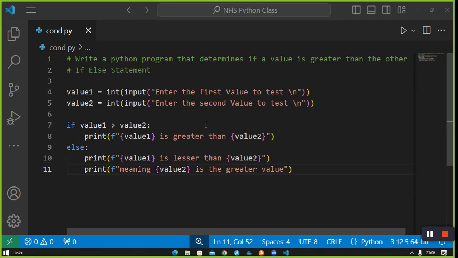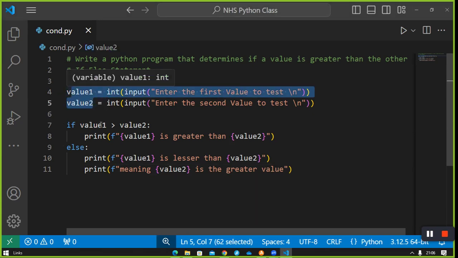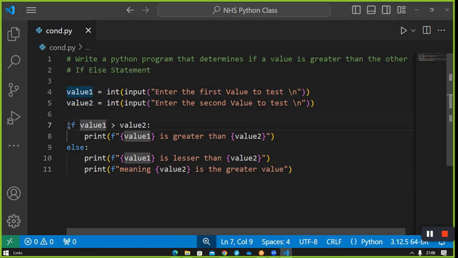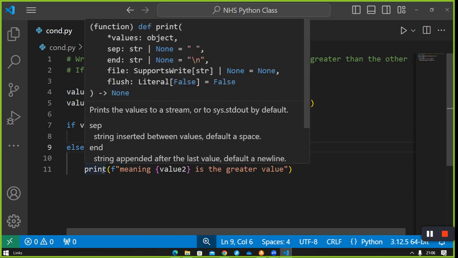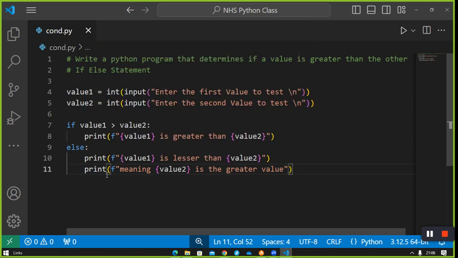You can read it and understand, like we can do it together, like we created value1 and value2. I will try to confirm if value1 is greater than value2. If it is yes, then it should print this. If it is else, no, then it should print these next two lines.